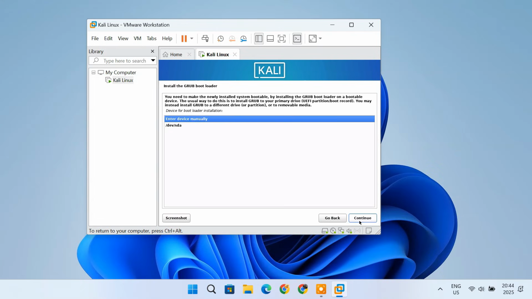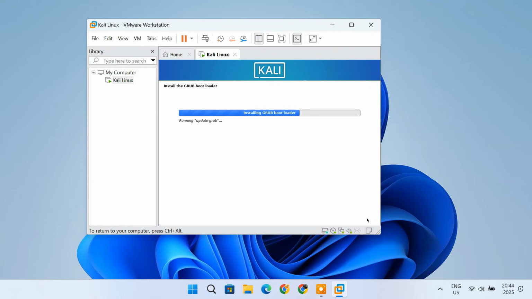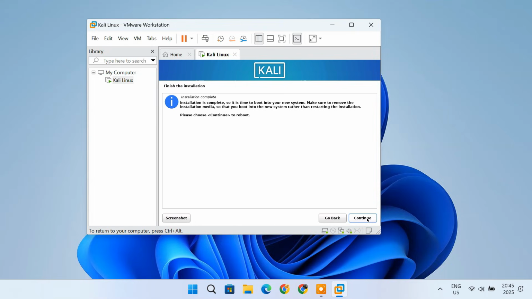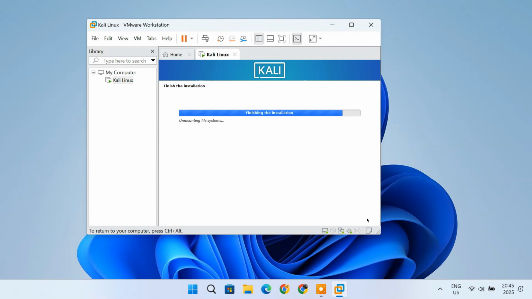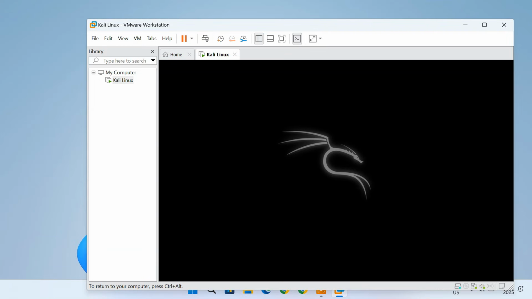Next, it will ask where to install the GRUB bootloader. Select your main disk, usually shown as /dev/sda, and click Continue. Now the installer will set up the bootloader and complete the installation. Once everything is done, it will ask you to reboot. Select Continue and the system will restart. After the reboot, your virtual machine will automatically start again.